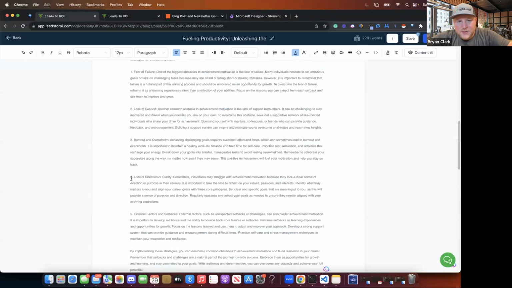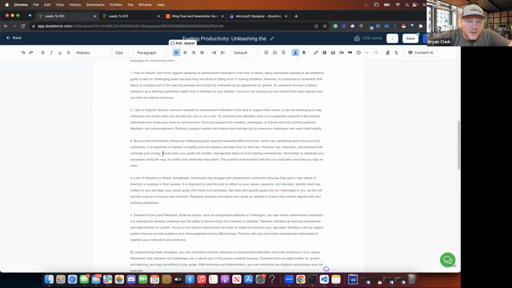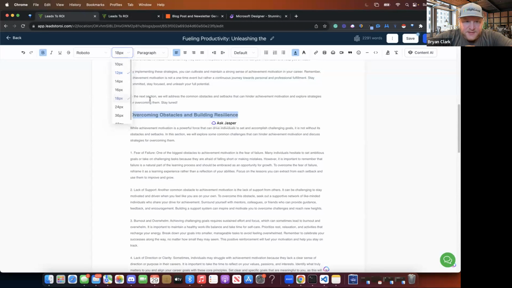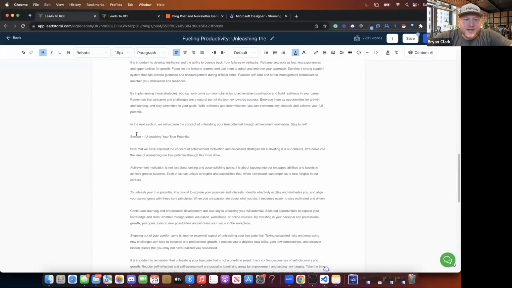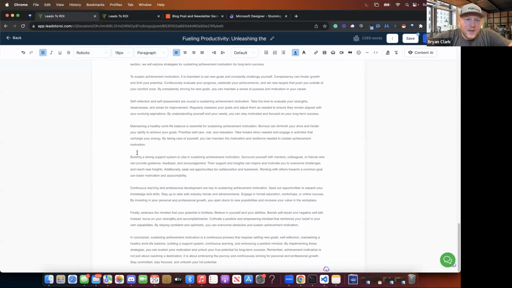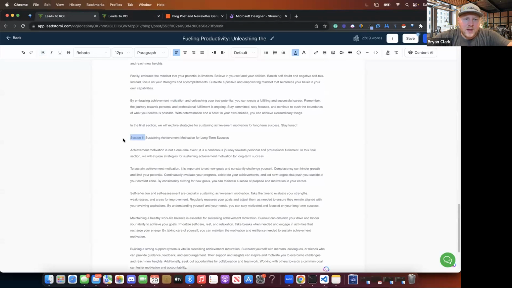Oops. Let's find section 3, make this bold. Then we'll make this 18. I'm going to scroll down to section 4, get rid of section 4, make this bold, and go ahead and make this 18. And we'll find section 5. Do the same thing.